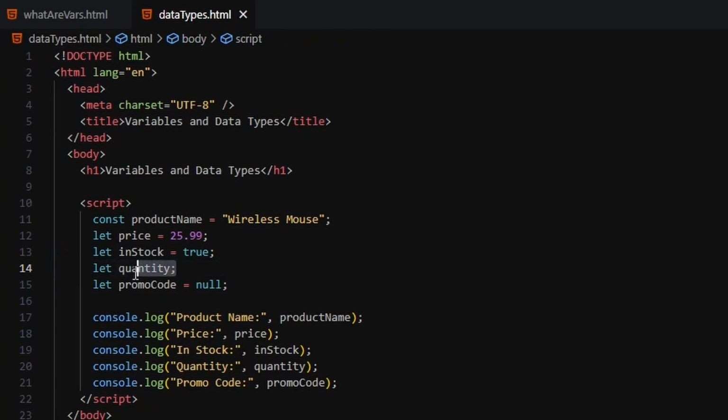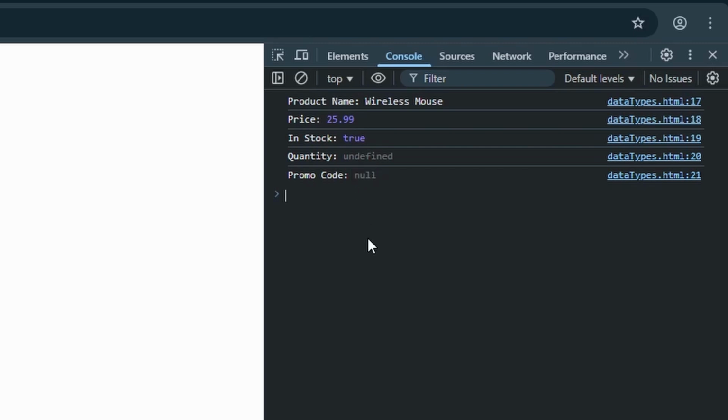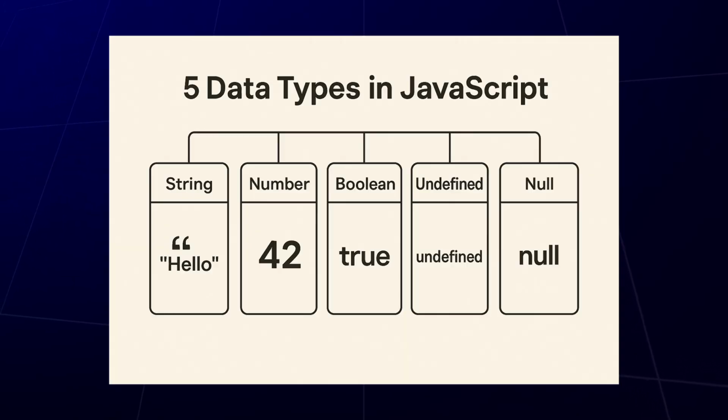Booleans are true-false values, great for toggles like in stock. Undefined means the variable exists, but we haven't given it a value yet. Or the gods have forsaken it, and it shall remain maidenless, or better, in a state of undefinedness, forever. Only the gods of JS know. Null is different. It has a value, and that value is intentionally nothing, like promo code equal null. We're saying no promo code applied. A good extra read about null would be the billion-dollar mistake. Go dig into that rabbit hole. These 5 are the building blocks of any web app.